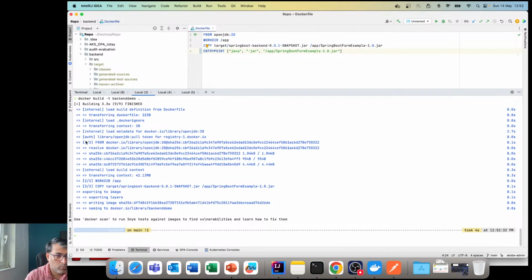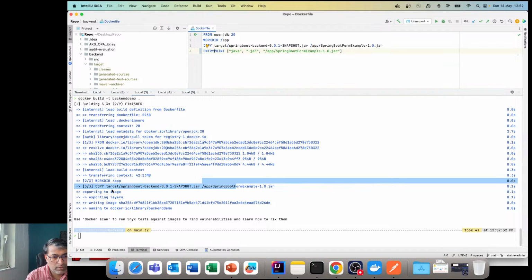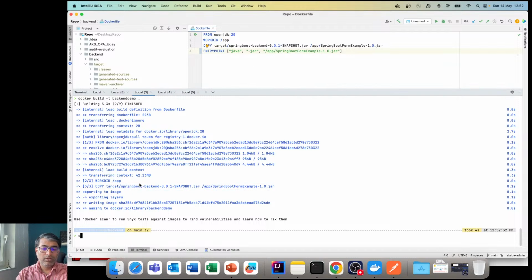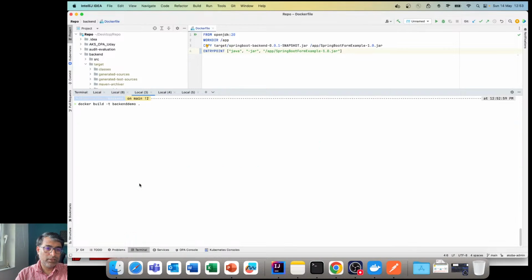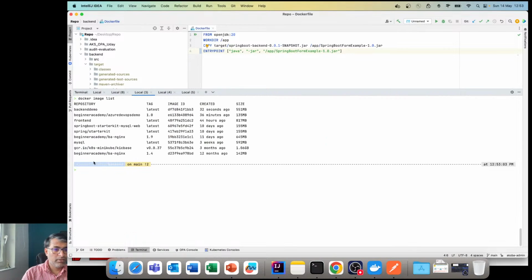If you see, there are these many tasks. First, from Docker Hub, it has to get this image. The second task is to create a directory. The third task is to copy this to this particular location. Then the entry point we have mentioned, so then it will export an image. If I check the image list, we could see 30 seconds ago the image has been built.